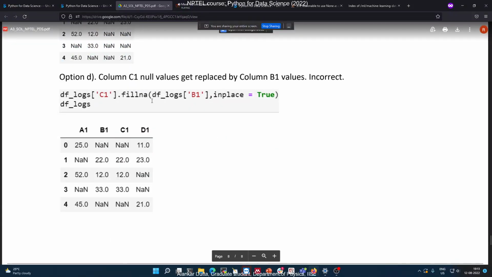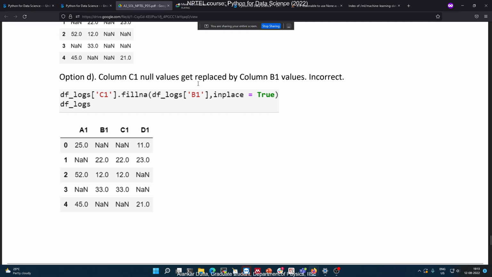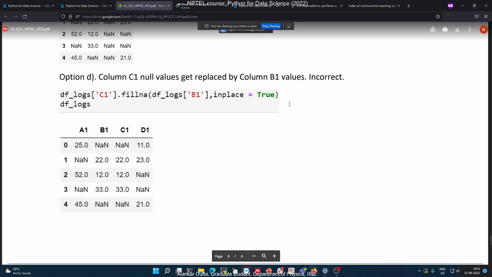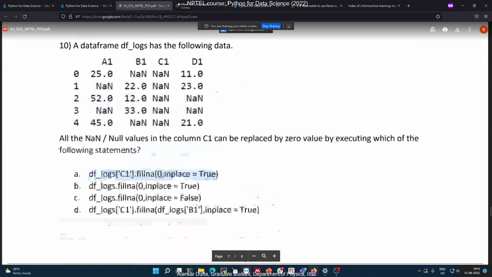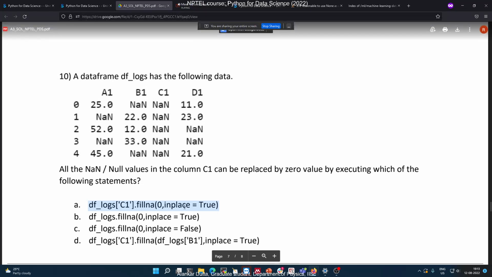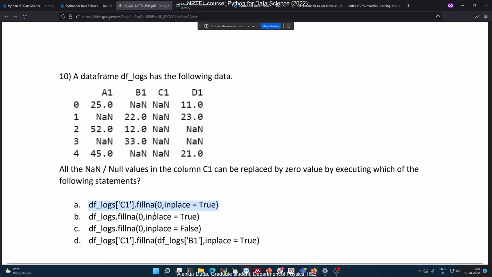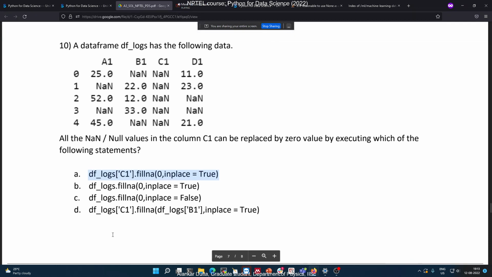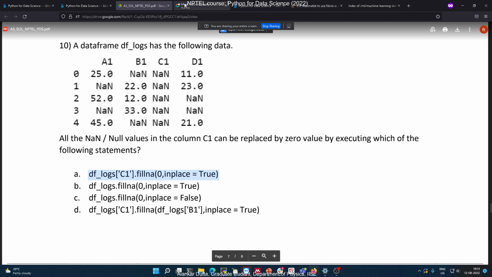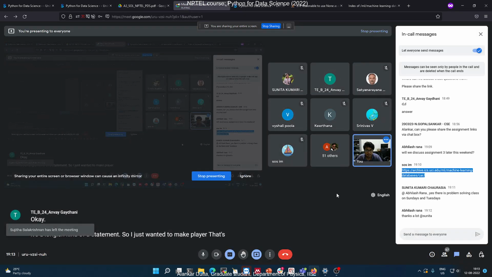So this is not the right option. I was just telling what this command is actually doing. The answer is option A, because you are looking at C1 and you just want to fill all the NaNs in C1 with zeros. I was just trying to explain what option D does, because it's a longish kind of statement. So I just wanted to make clear what this means.